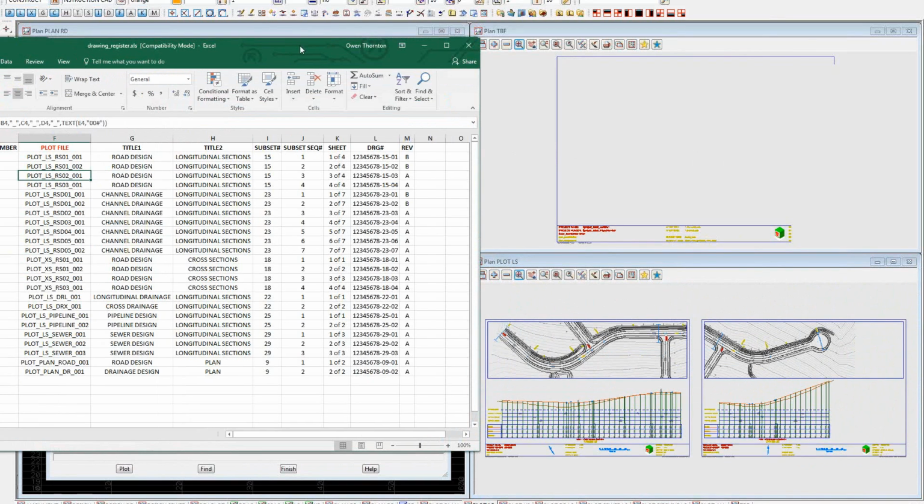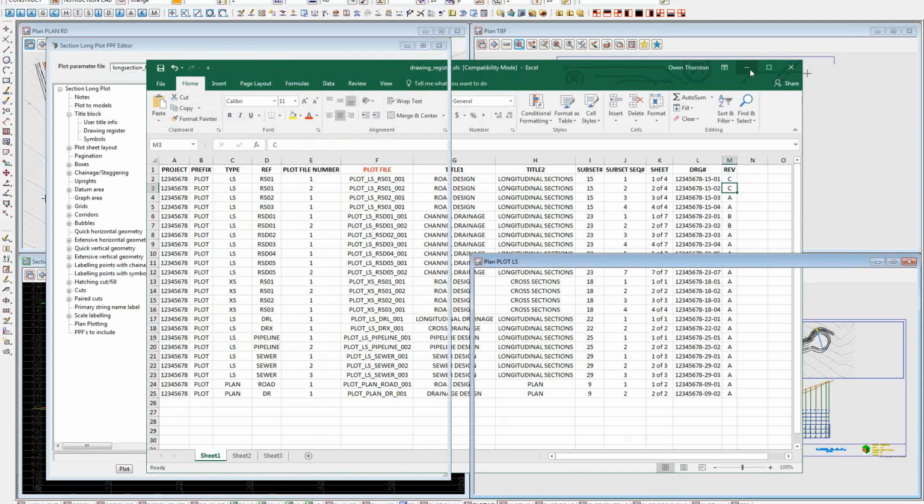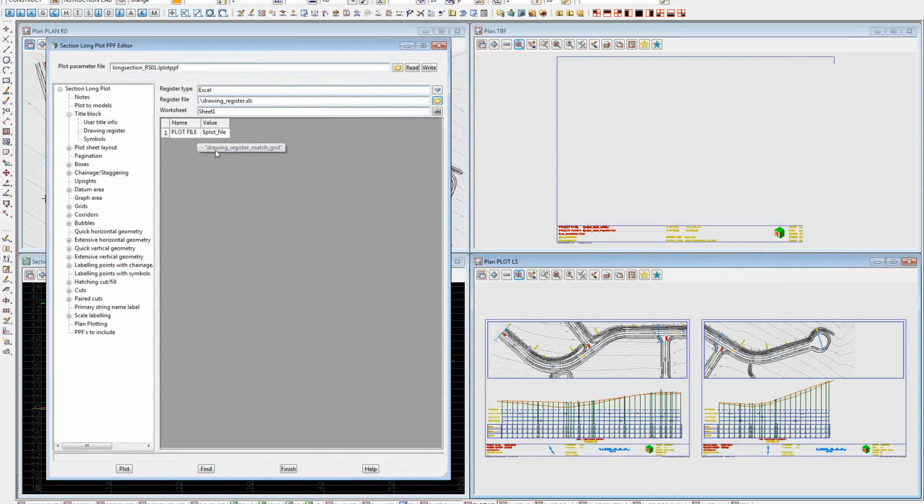I will change something in the drawing register by saying I might update these two sheets, which are the only two sheets I'm producing with this PPF, with revision C and revision C, like so. I'm not going to mess with the drawing numbers or anything else. I'll just save that file. This is the one that's local in my working folder.